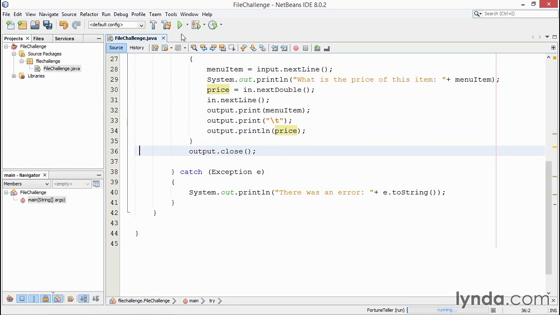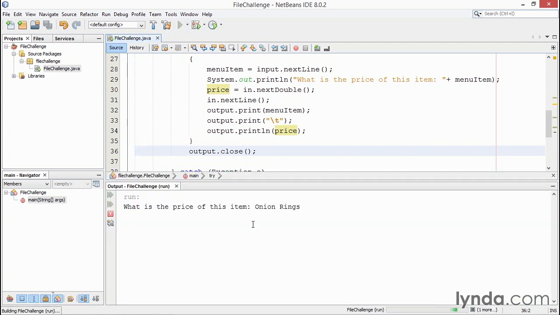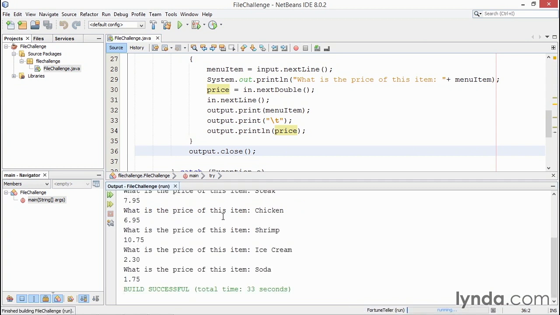Let's try and run this program. You can see it read onion rings from the input file, so I'll put a price for onion rings, $2.50. I'll put a price for each item. Soda was the last item in the list, so I put in the price $1.75 and my program ended.